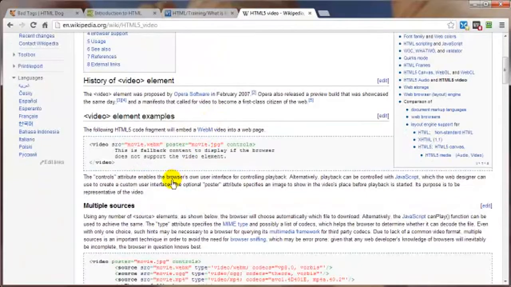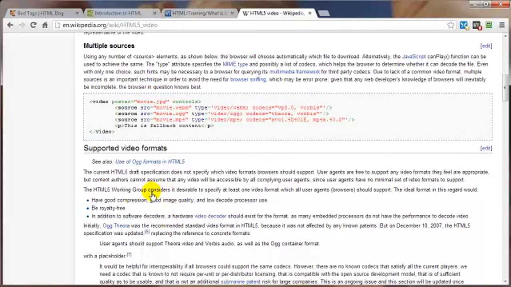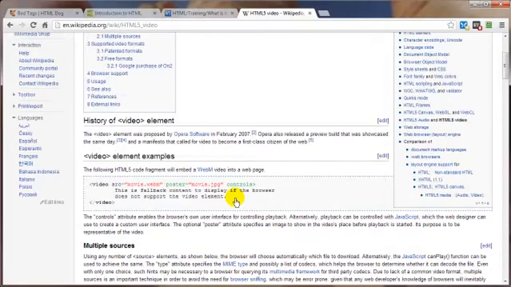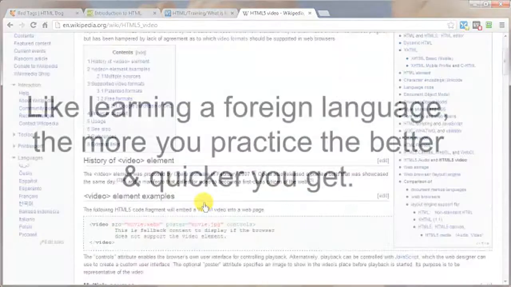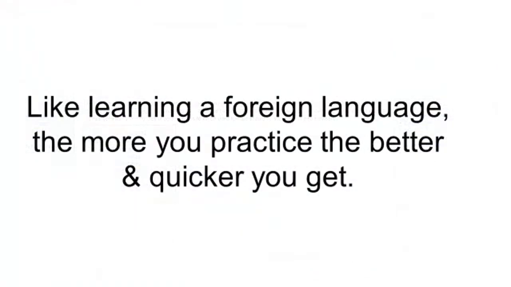This gives you a bit more information on some of the pros and cons of using HTML5 video tags right now in the current state of the browsers not agreeing with one another on a standard format. And there are ways you can work around it here. Like learning a foreign language, the more you practice, the better and quicker you're going to get.